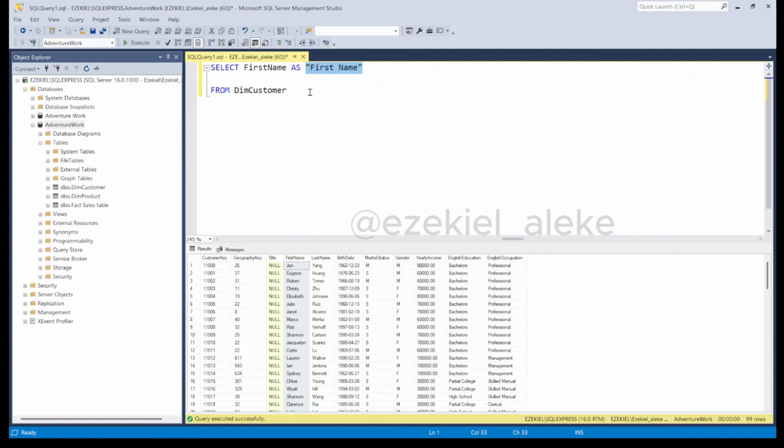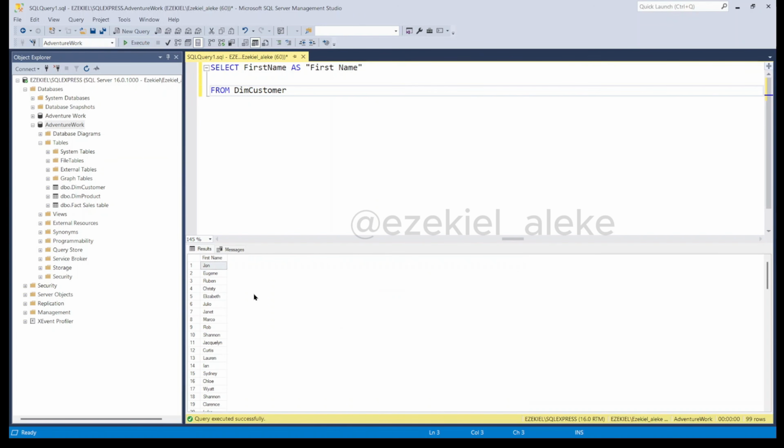Okay, the error is not showing. Now let's execute this one and see what we have. So you can see we are selecting only one thing, but now instead of having first and name together, we are having it separately like this. You can see the column header name is now "first name" with a space. Okay, but I prefer using square brackets. I don't like using double quotes.